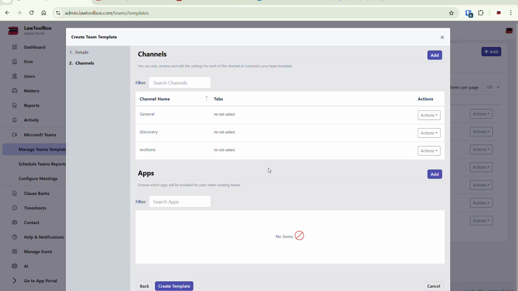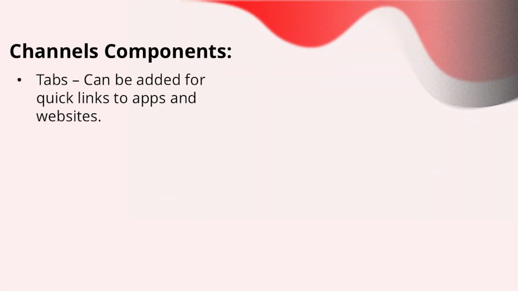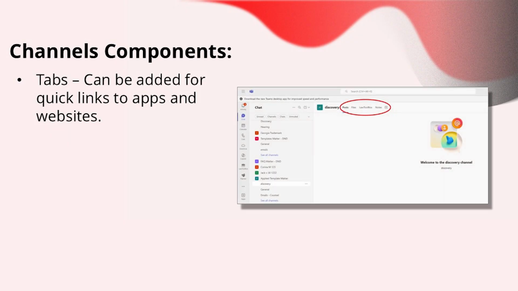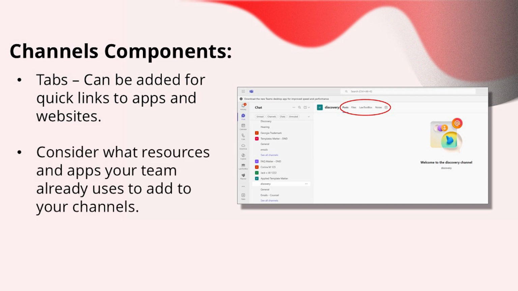An additional feature here is to add any apps or websites as a tab to your created channels. Examples include real estate law practitioners adding the MLS listings website, while family law practitioners may be interested in adding Adobe Sign. While the use cases of this feature vary, we encourage you to consider the websites and apps you frequently use to add them for easy access.